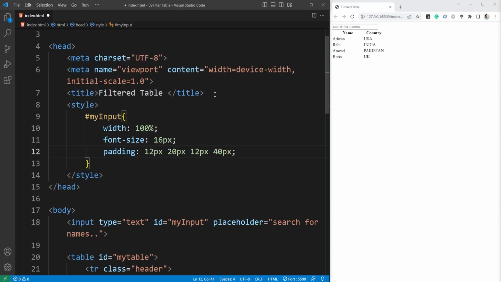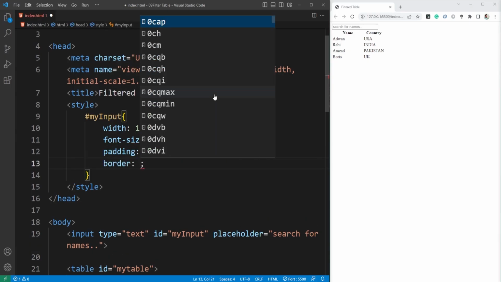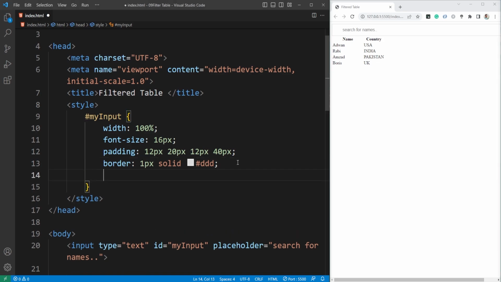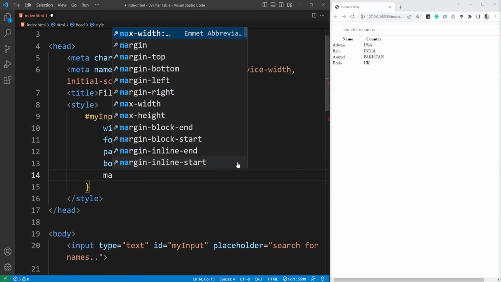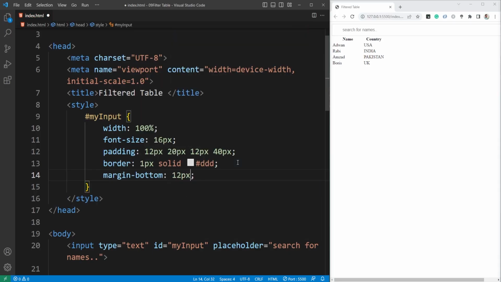With that, I'm also going to add some border. I want a 1 pixel border, and I want a solid border. And our border color is kind of gray. After setting this file, you can see the result. Now our search bar is looking pretty good. But I'm also going to add some margin from the bottom. Margin bottom 12 pixel. So I successfully styled the input section.